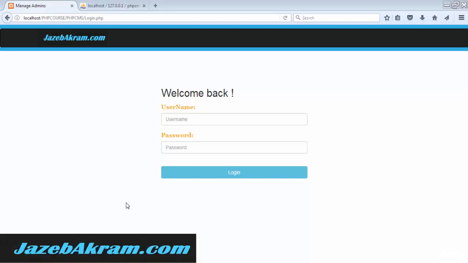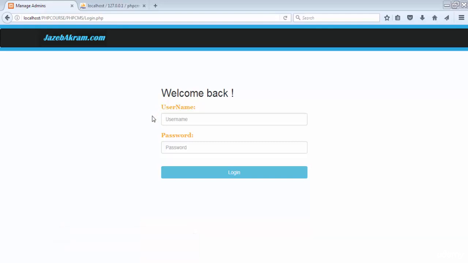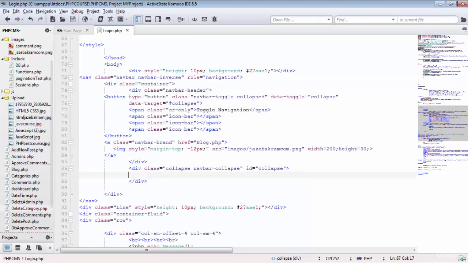Bootstrap has a very cool feature of add-ons. You can add the add-ons to your field. It's going to make your fields much better, and it will be a great user interface. So this lecture will focus on how you can add the add-ons in your Bootstrap.